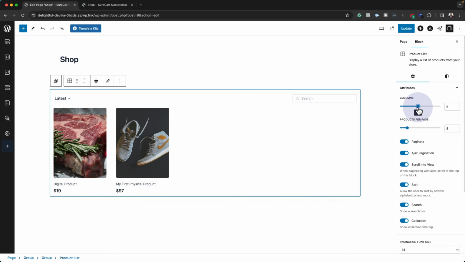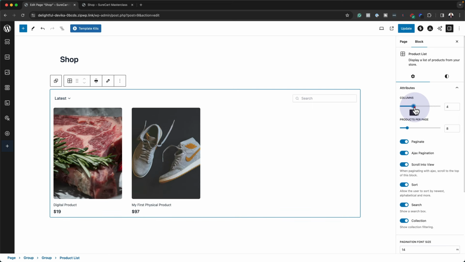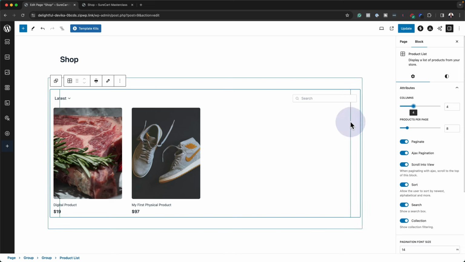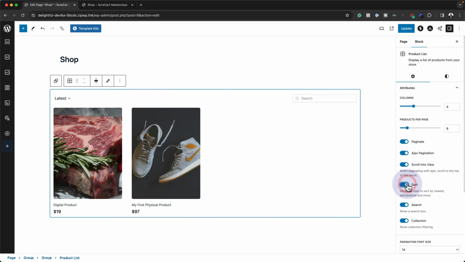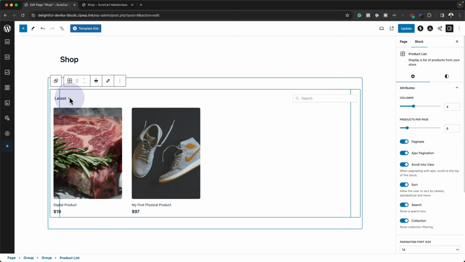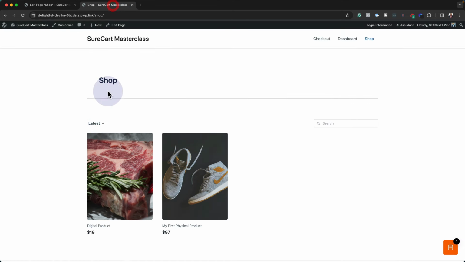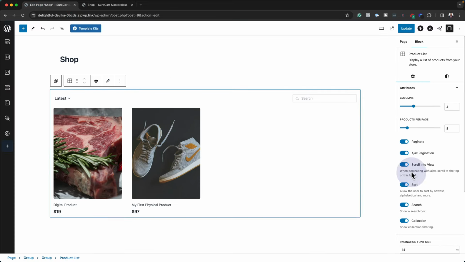So I can just drag it. Maybe I want to have 4, so it's nice and big. That's pretty cool. Here we also have the option to sort our items. If you want to add it, you can choose latest products here. In fact, let me just show you what it looks like over here. This is where you click on the drop down. It shows you the latest, oldest, alphabetical, and so on. So we can either activate it or get rid of it.